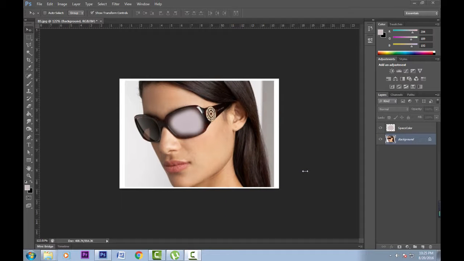Now let's talk about the screen modes. This is the standard screen mode. If we click and hold this button right here, we can see that there are three different screen modes: the standard, full screen mode with menu bar, and full screen mode. Try each of them yourself. The shortcut for the screen mode is F.